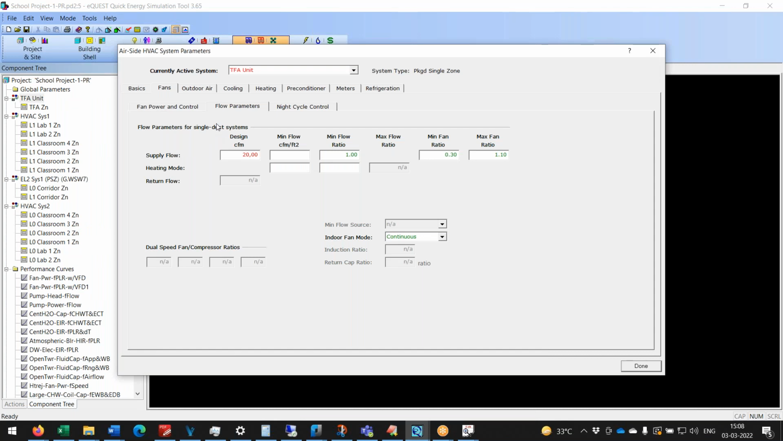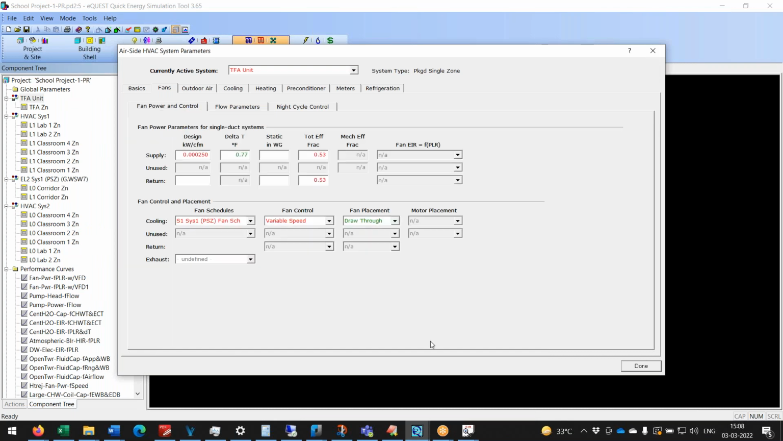And here, this variable speed should ideally be there only if it is actually modulating. If there is a damper on the TFA unit, only then you should put it as variable speed. Otherwise, this will be constant volume because the fresh air has to be supplied every minute. Every minute you have to supply some amount of fresh air.